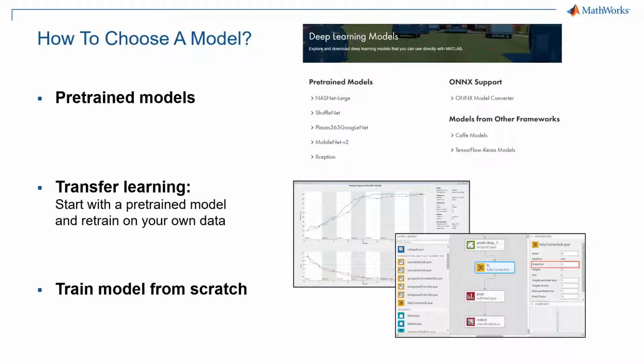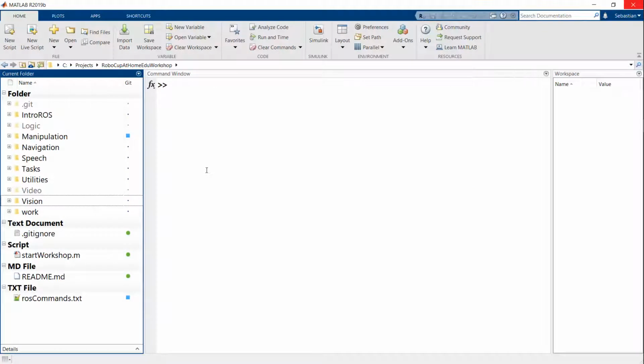So through this video, we'll see a couple examples of a few of these approaches. So we'll start with a first example where we're going to use a pre-trained model using feature extraction for face detection.